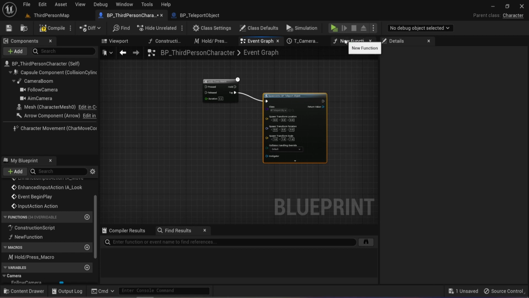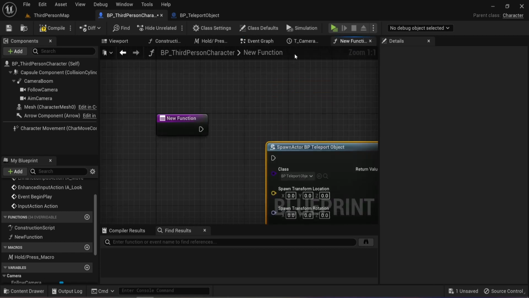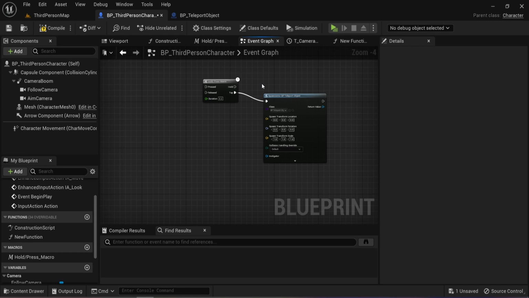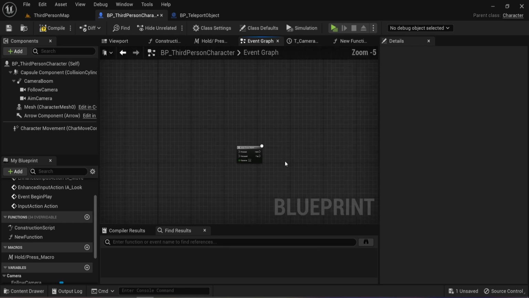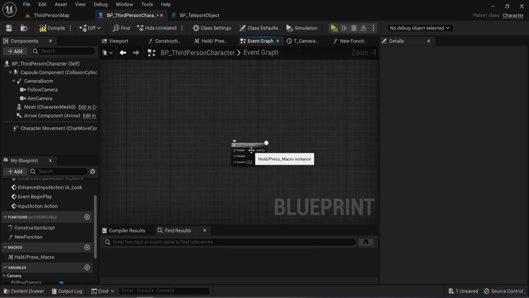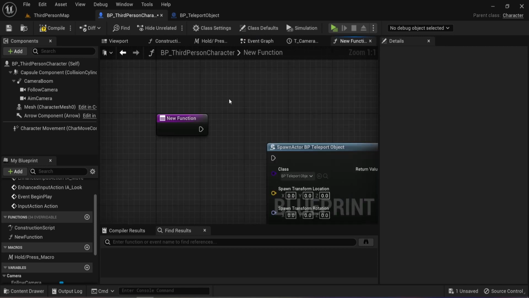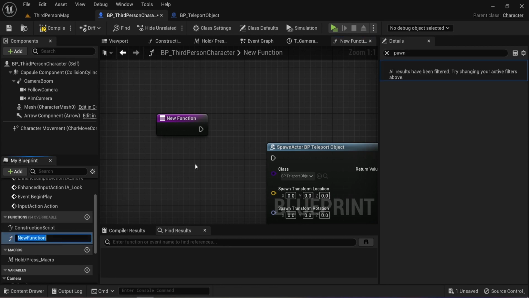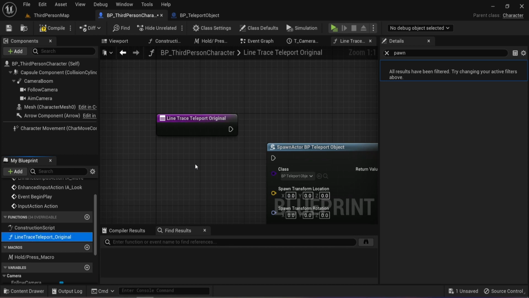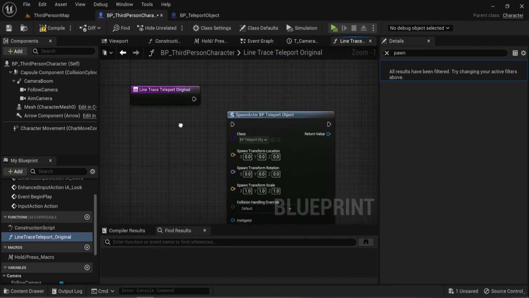We copy it, go back to the new function, and paste it. We don't need this anymore. As for the left or press macros, we can just leave them here because we are going to use them later on. As for the new function, we just set the name as, let's see, line trace teleport original. I think this should be good for now.